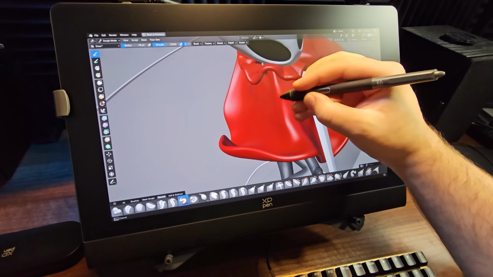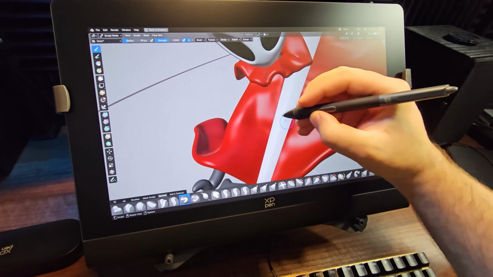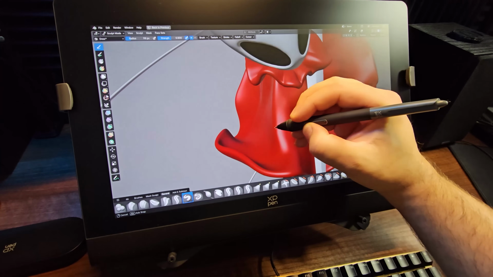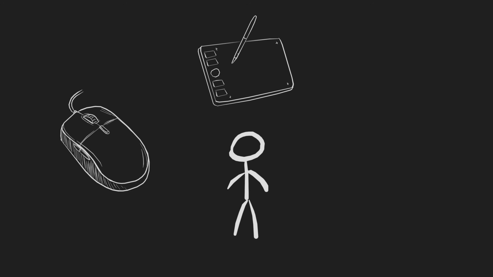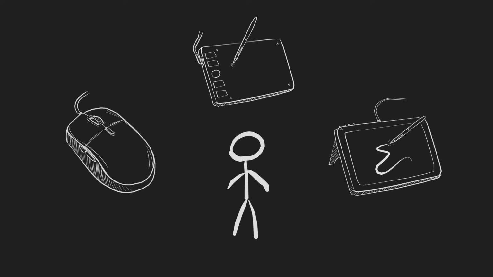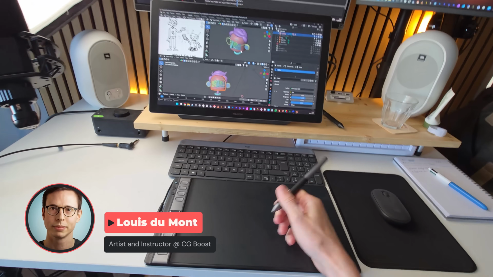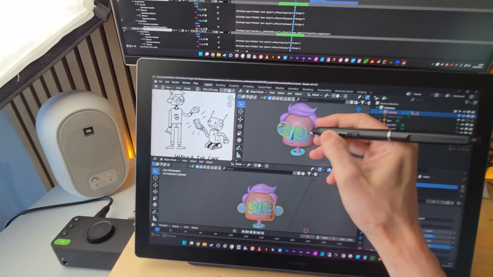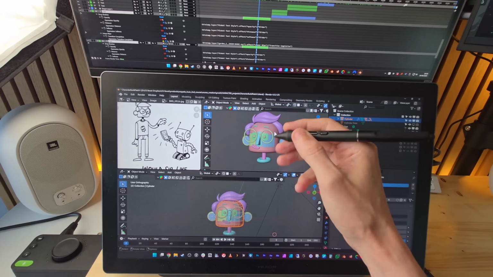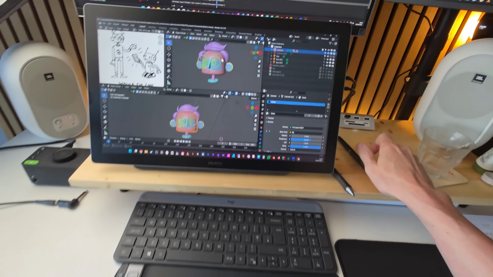So as you can see, the difference in quality between these budget displays and these professional displays is getting smaller and smaller. But we do get back to our original question. Which tablet do I need to get to sculpt in Blender, if any? Now, the answer to this really depends on the person. For example, even within the CG Boost team, everyone has different preferences. Louis uses both a graphics tablet and a display tablet, and he jumps between the two depending on what he's doing, although for everyday tasks, he does prefer just using a standard graphics tablet.